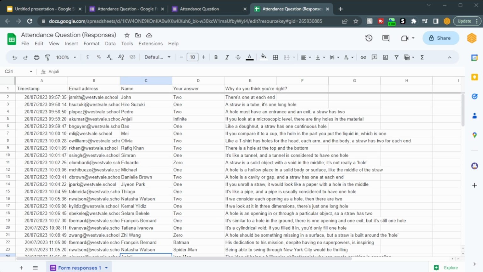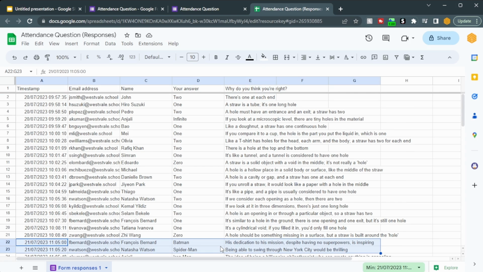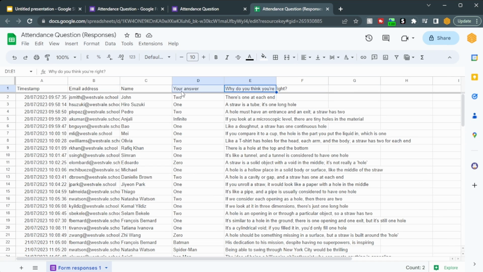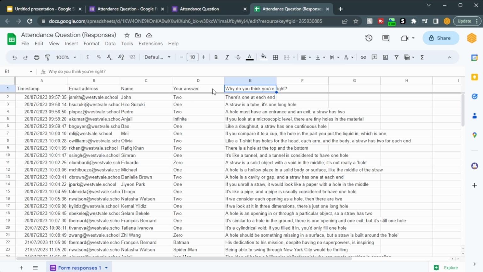This is what it looks like when it's all filled up. We can see that we have a bunch of different answers and the reasons. Down the bottom, we can see that we've got some other answers for the next question, being which superhero would you like to be for a day and why? Now you can see that we have the same titles up the top. Why do you think you're right? Doesn't really fit with the superheroes question, but the students get used to it anyway. Now that we have all of this data, we can use it to see who was present on which day, and we could use it as a discussion point to show the students what the other students in the class were thinking. So let's see how we can complete the attendance.